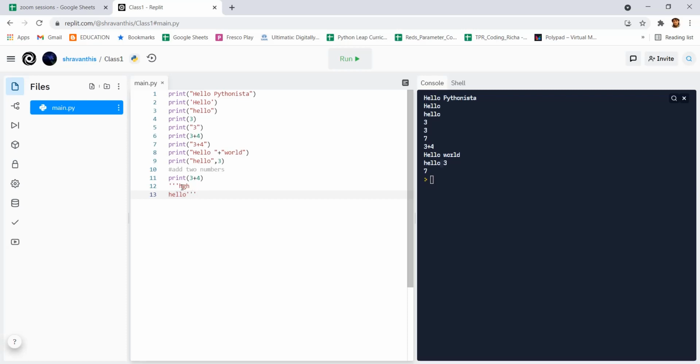And yes, friends, I think that's it for today. I hope that you are now very much familiar with print statements and comments. And it is very simple, and moving forward, we can cover all the topics one by one.